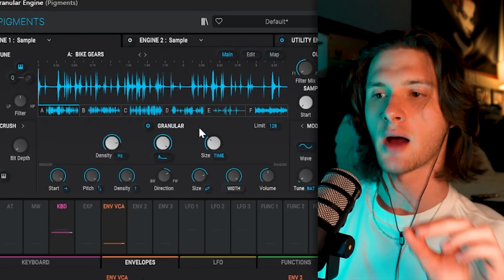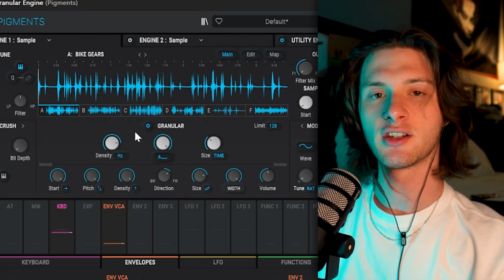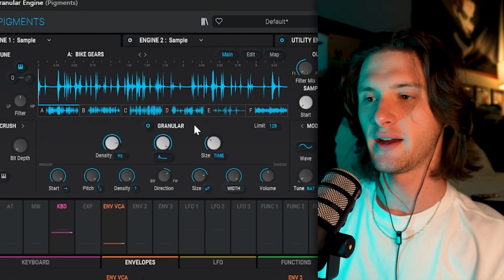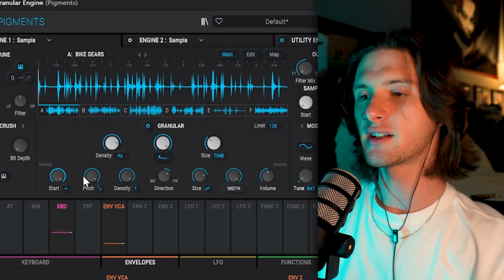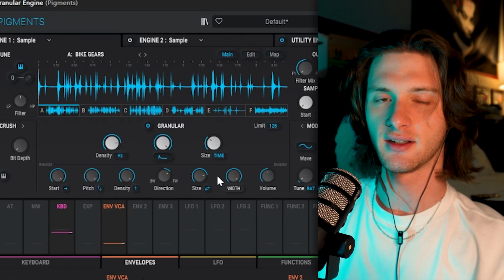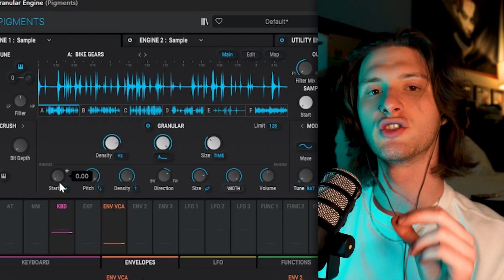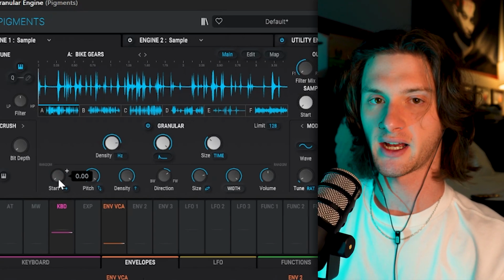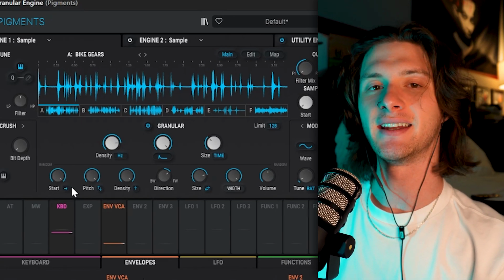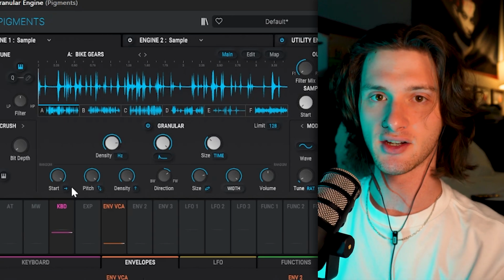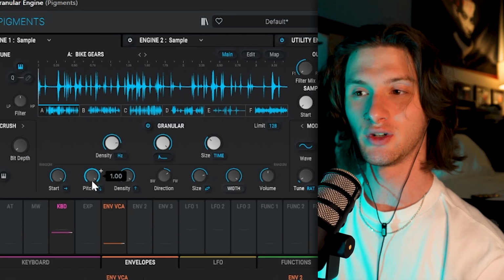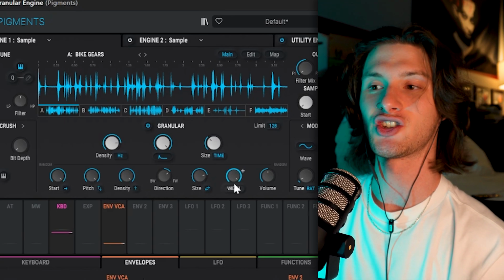So you can go ahead and just copy what I have over here, but this top section up here affects the density, the shape, and the size of the grains. And then this entire bottom section randomizes certain parameters. So for example, the start time, if it's at 0, there's going to be 0 randomization of the start time. But if it's at 1, which is the highest setting, there's going to be extreme randomization of the start time. And I find you'll get some really cool sounds by just randomizing the shit out of this.